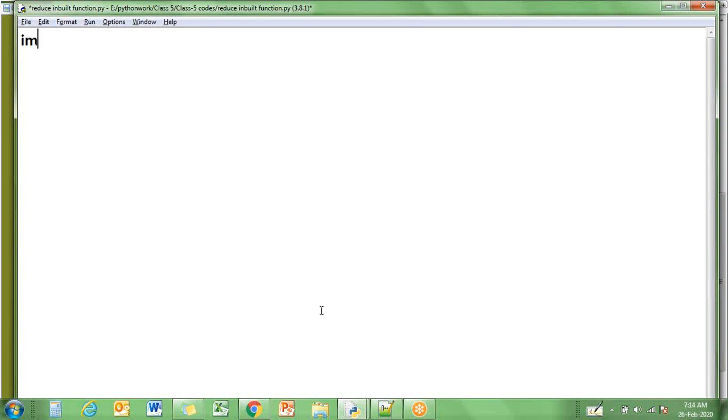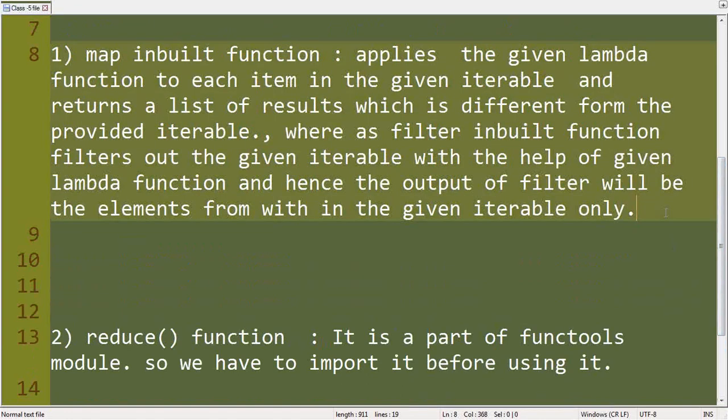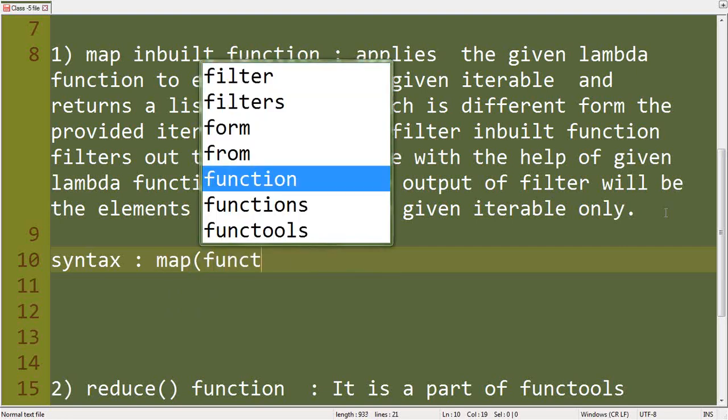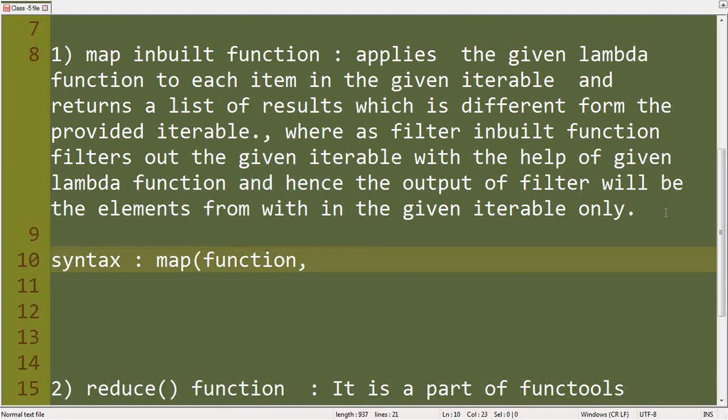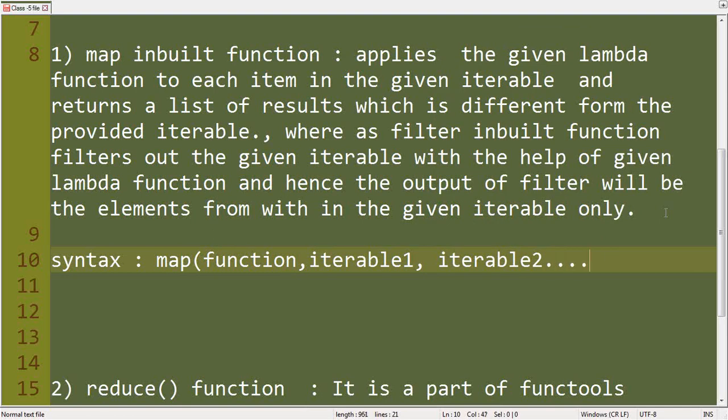One more thing I forgot. Okay, sorry. What is the syntax of map? It is taking one function and iterable, right? But it is not a single iterable. It can take multiple iterables also. Okay. Let me show that.